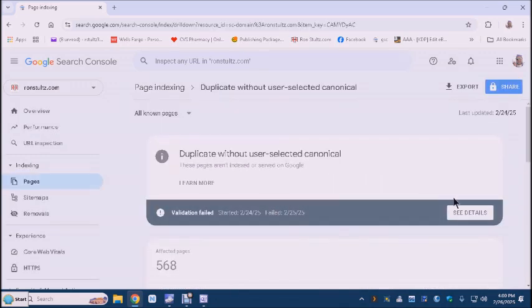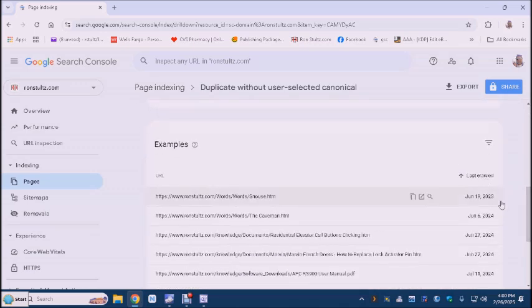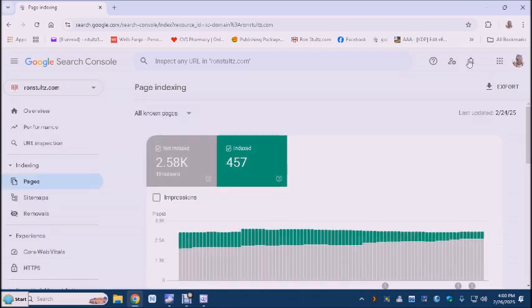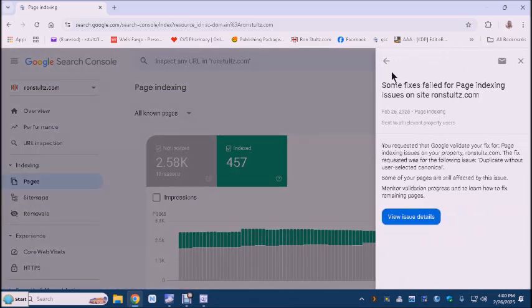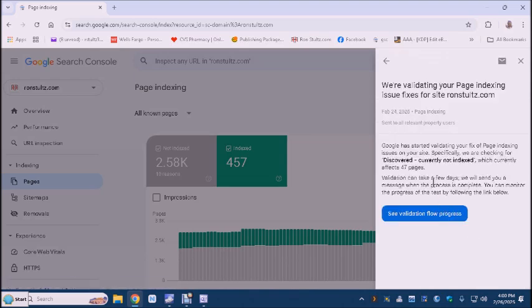And again, if I look at that, I come down here and I go to last crawled. There's a 2023 page here that doesn't exist, and yet it's showing up here as a duplicate issue. That's some of the things you'll run into. If I just go back to pages, I go back to notifications. There was another one here, and let me see what this one has to say.